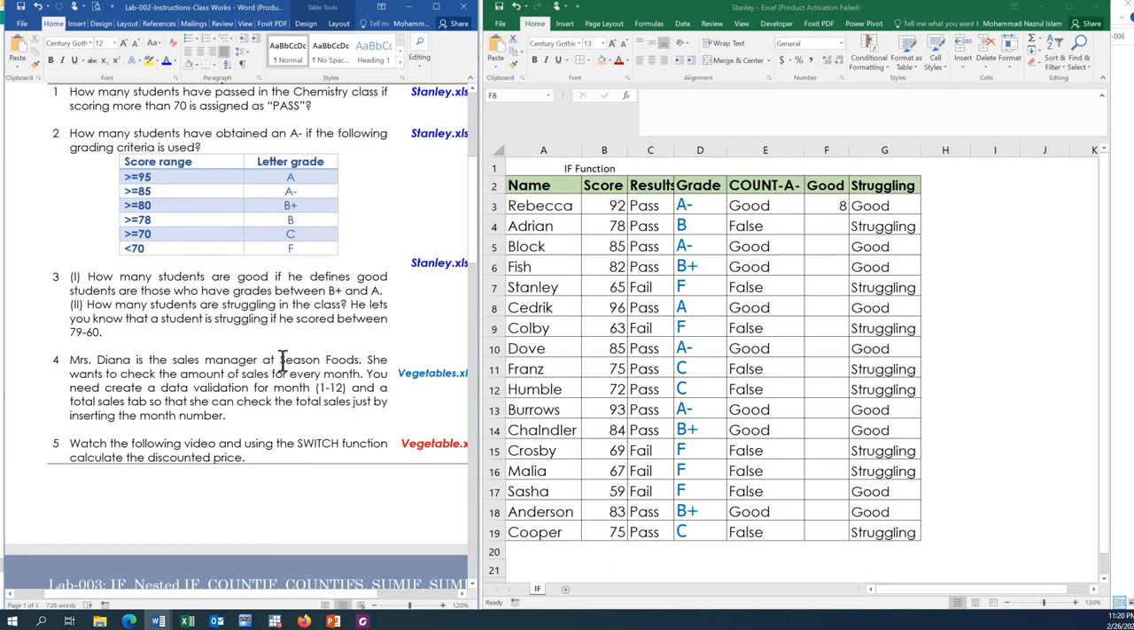Mrs. Dinah is the sales manager at Season Foods. She wants to check the amount of sales for every month. See that? For every month. But she doesn't want to count every month's sales. So she wants something that she will just insert the number of months. Say for January, she will insert 1, okay, and she wants to see the total amount of sales. So you need to create a data validation for month 1 to 12 and a total sales tab so that she can check the total sales just by inserting the month number.